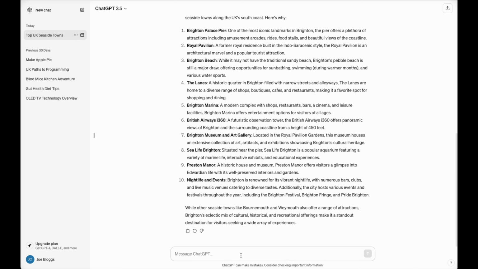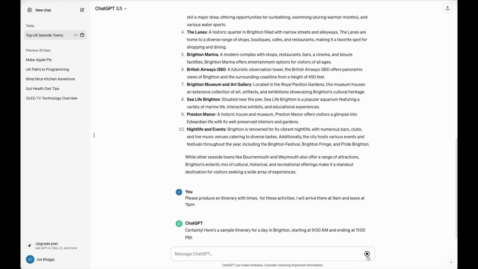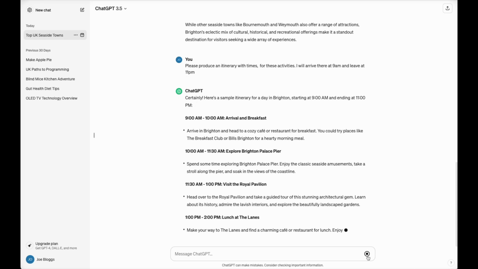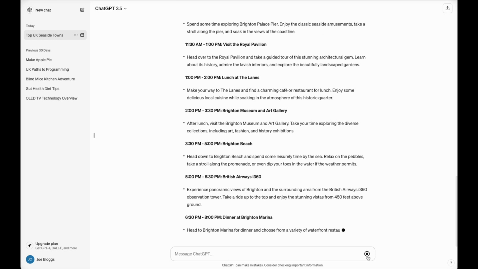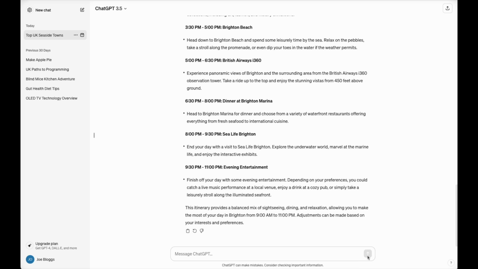Finally, we could ask ChatGPT for an itinerary with times for these activities, assuming arriving at 9 AM and leaving at 11 PM. Again, we can see that ChatGPT produces the result with some additional background information. We could, of course, continue further and ask for driving directions from London or a list of train times.